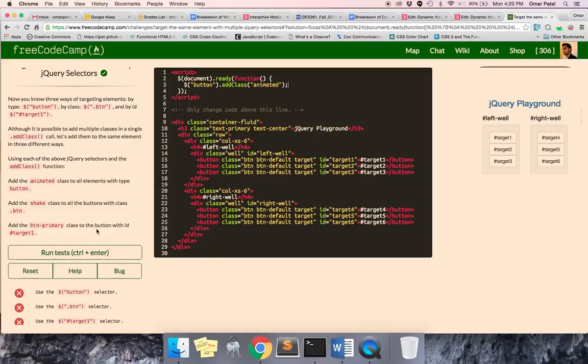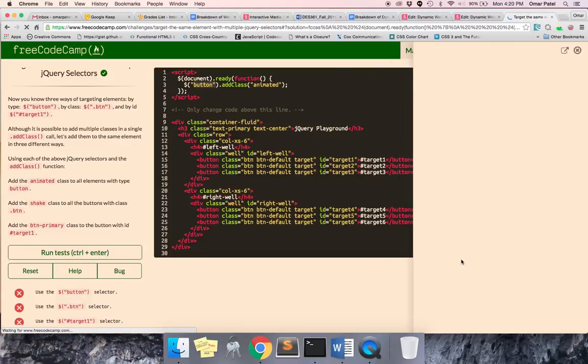Again, I'm just going to give an example per, so instead of giving away the answer, I want you guys to work on that on your own. But what this will do is it'll actually add a class into your HTML with the class of animated to anything that has a button selector. Okay.